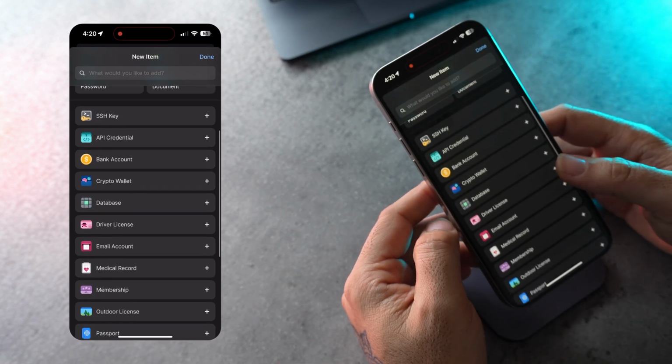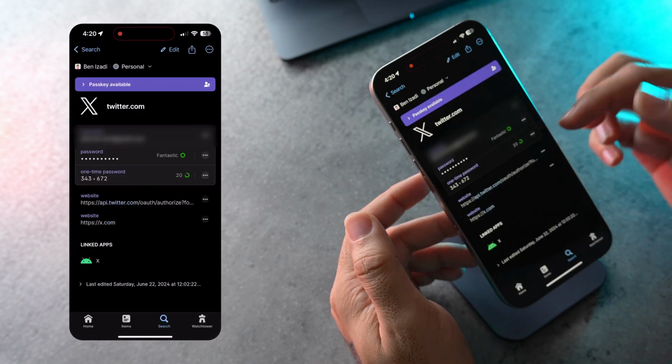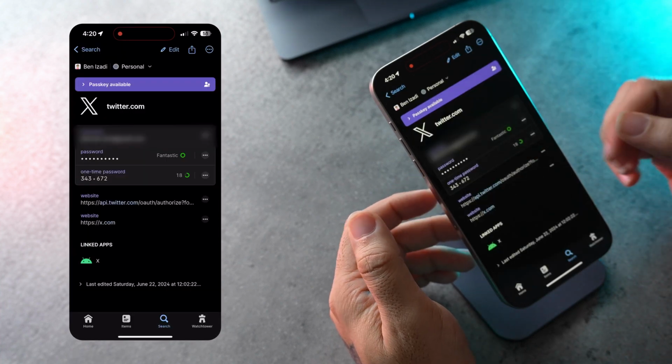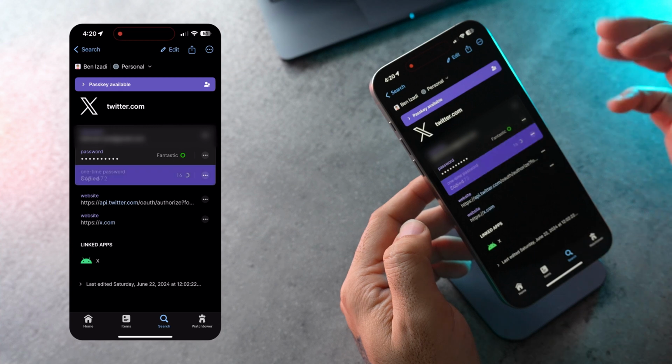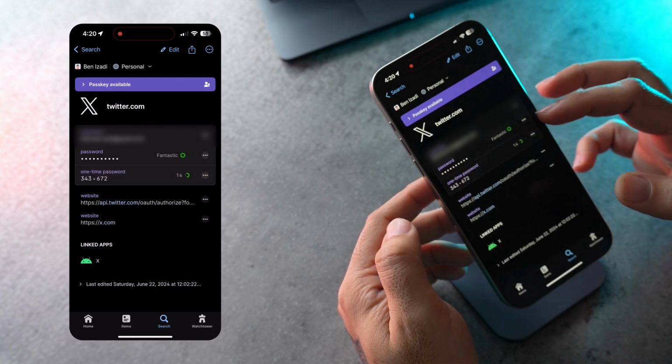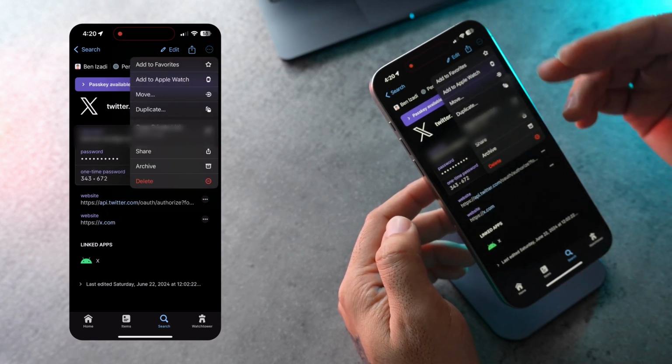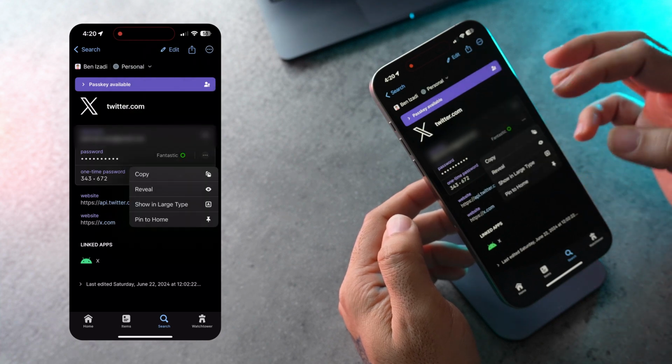1Password has been on the market for a long time, and they're well developed. Their security system is penetration proof. They conduct security breach contests from time to time, and they never had any trace of being hacked. If you check online, you will see that.